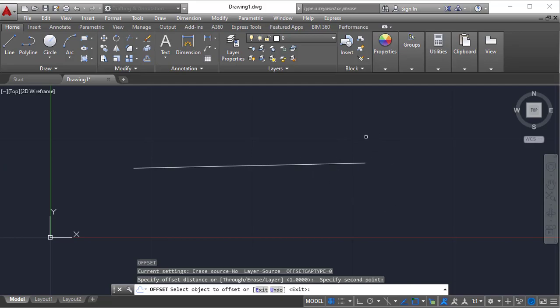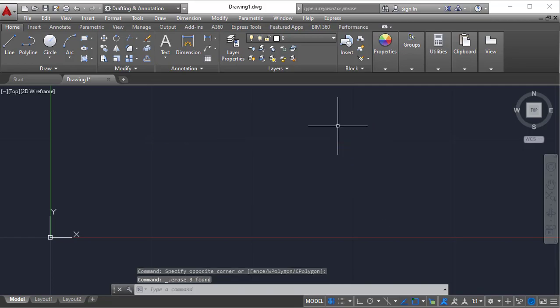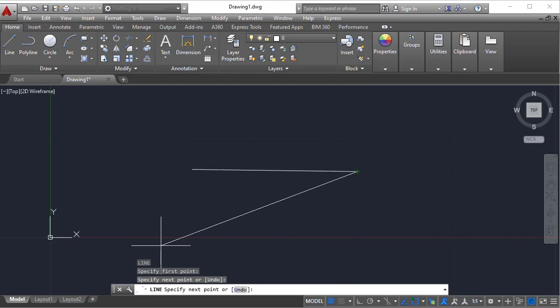What happens with the 2 points? I have specified the distance. If I click from here to here, you can simply observe, right? With 2 points also I can specify the offset distance. Again I have created a line like this and offset.